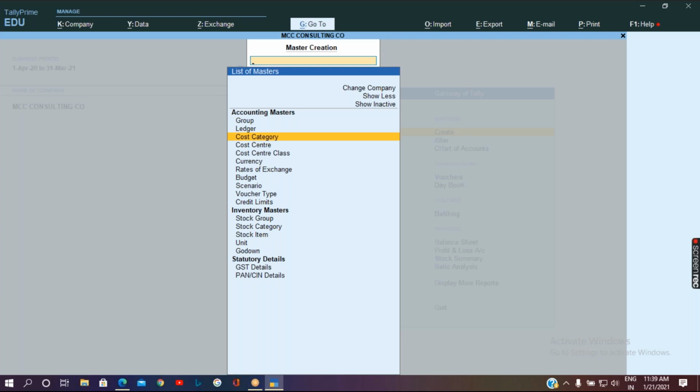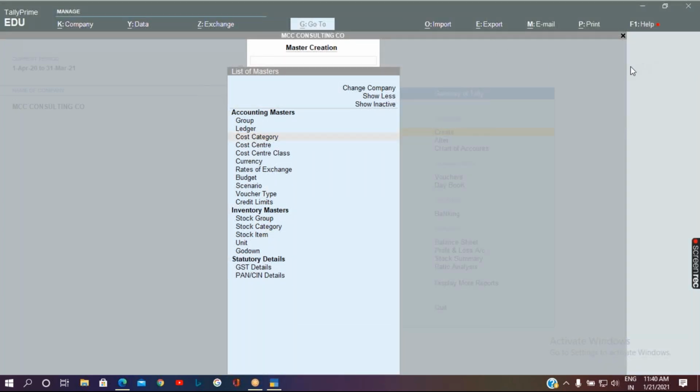Hope everyone understood the difference between the cost center and in what situation we are going to use the cost category. So please type yes in case you have understood the concept, so that we can go ahead and start with the cost category creation and cost centers creation. So type yes if you have understood. Okay, thank you for your responses.